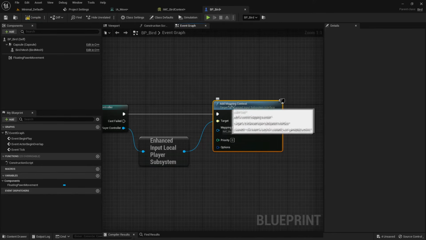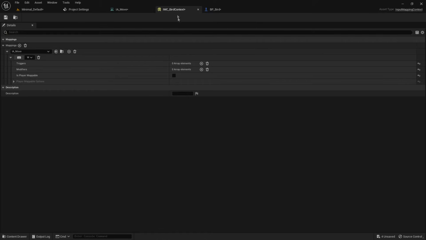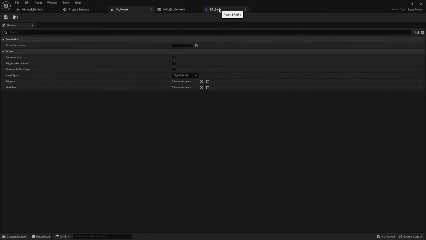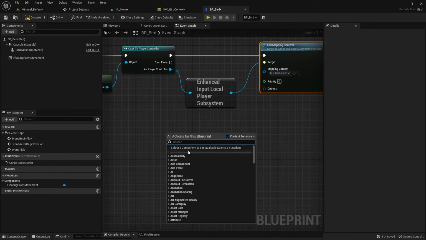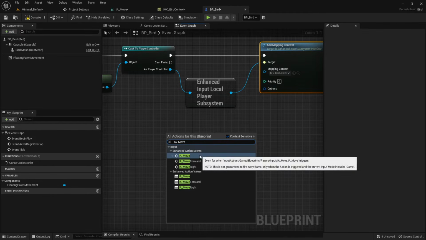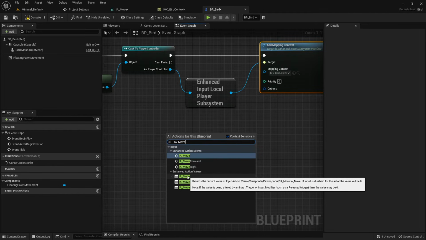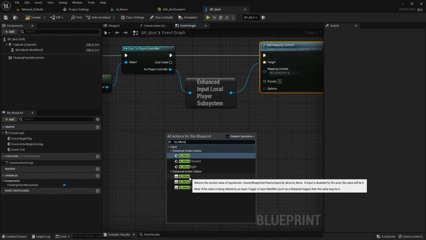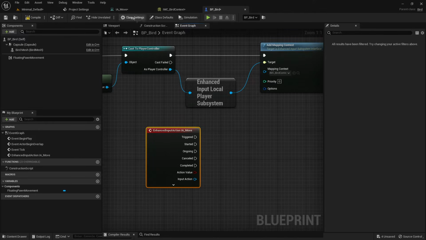So now that we've linked up our mapping context, we need to decide what happens if this input action called IA_Move gets triggered. Now, as soon as we made IA_Move, an event was generated for us, and we can access it in BP_Bird. Its name is the same as the action mapping, so we can search for IA_Move. And here under Enhanced Action Events, we have an event called IA_Move. We want the one with the arrow, not this one down here. That's an actual value of an enhanced input object. We want the event that was auto-generated for us as soon as we created that input action.